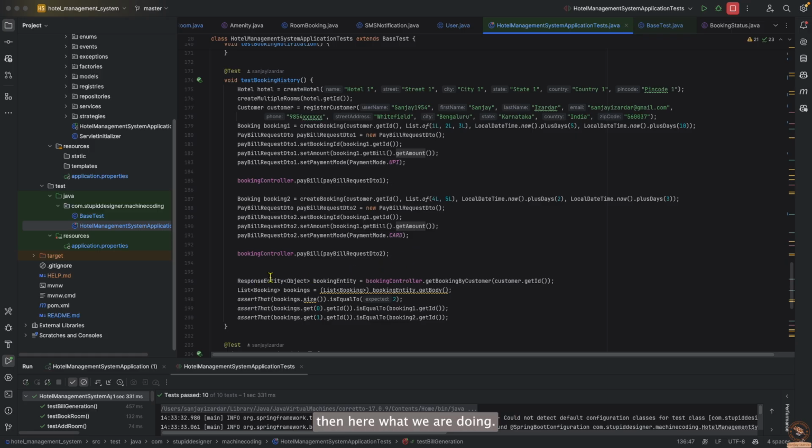Then here we are checking how many bookings this customer, Sanjay 9054, has. Okay. So we have created 2 bookings. We are getting the list of bookings here and checking the size, and the size should be equal to 2. The ID of the first booking should be equal to booking1.id. The ID of the second booking should be equal to booking2.id.